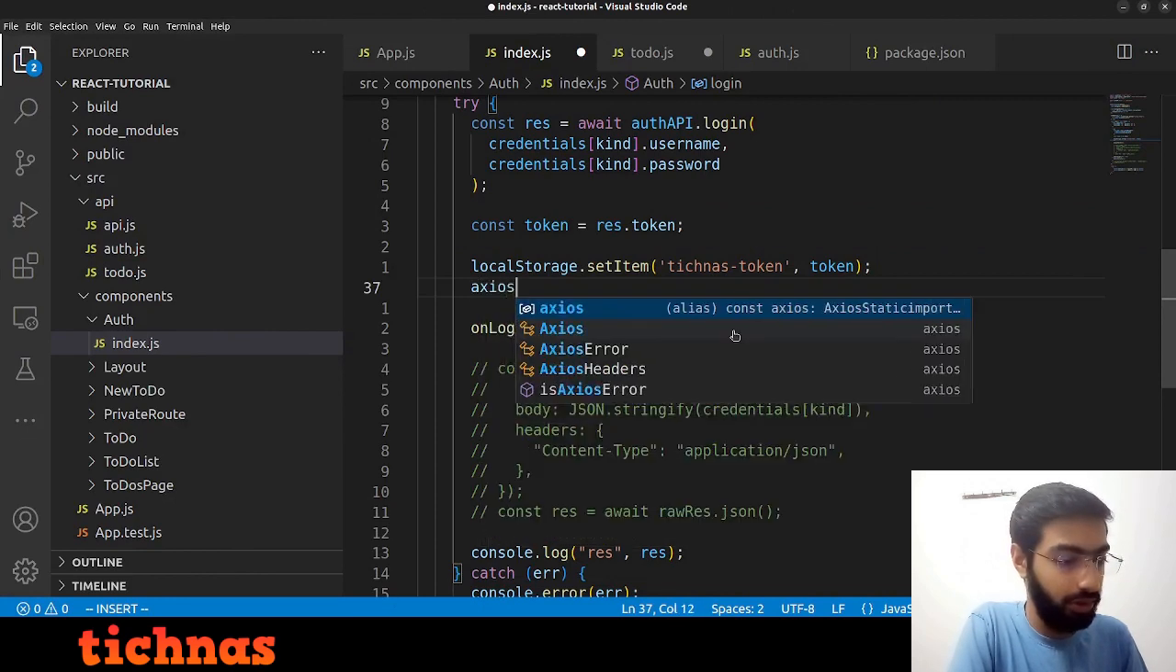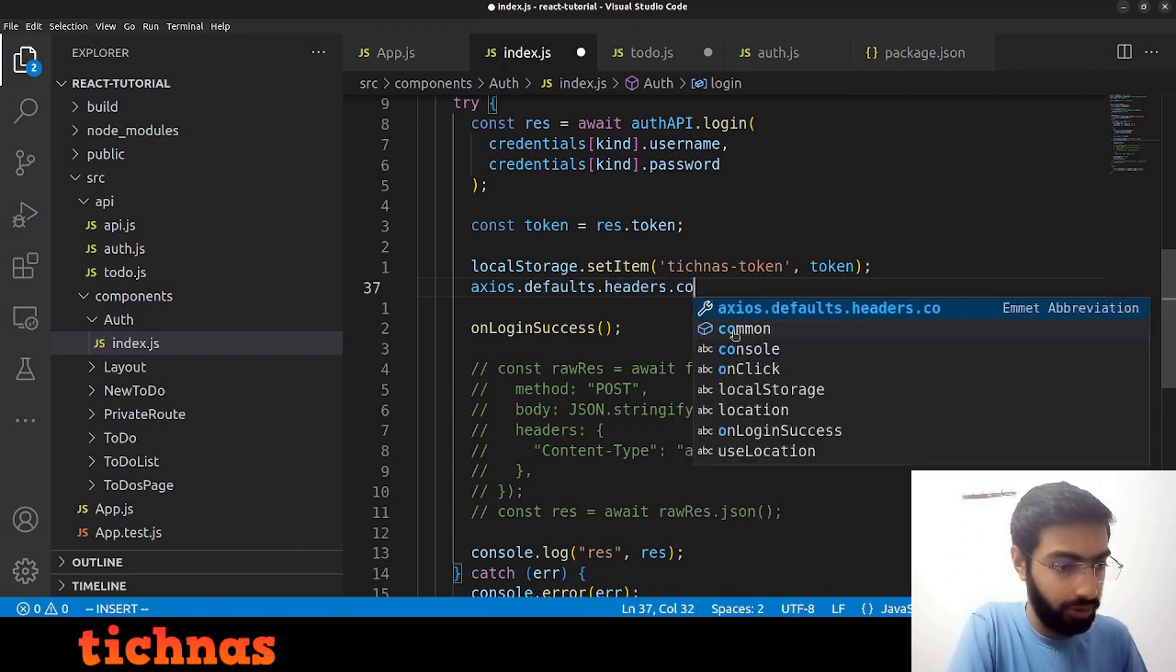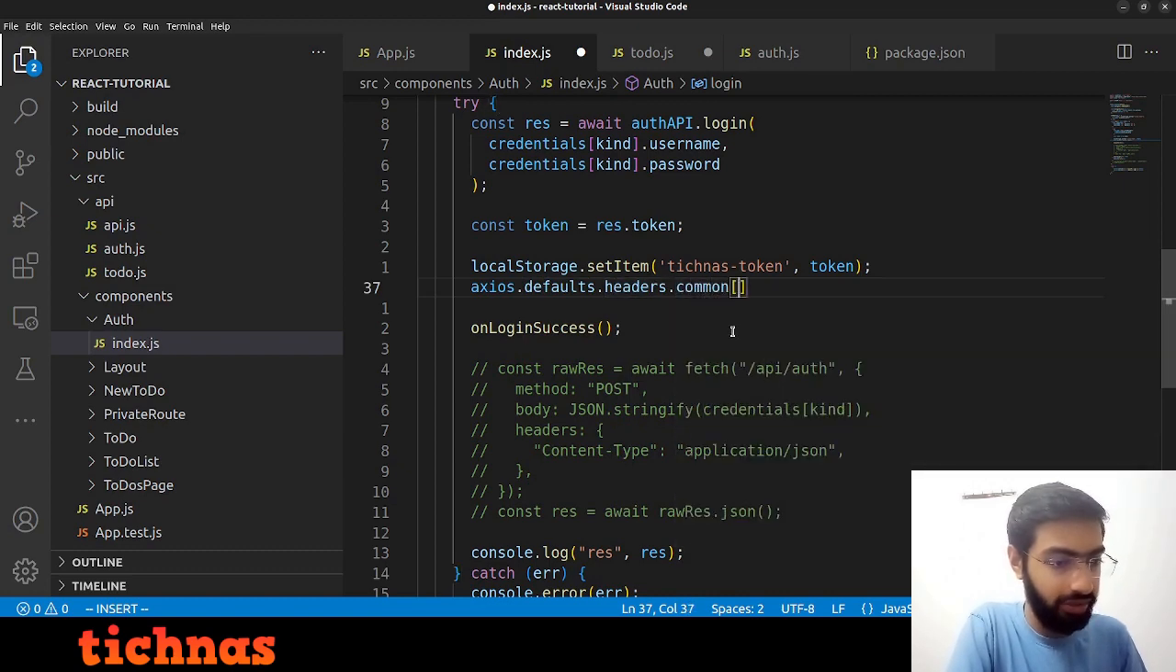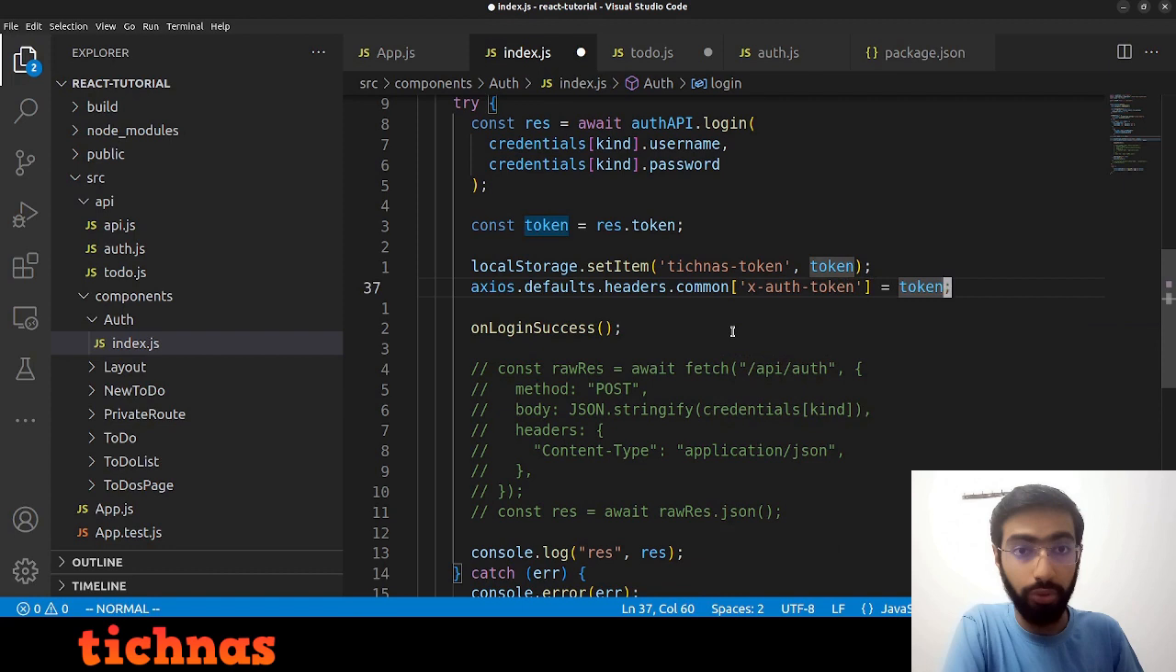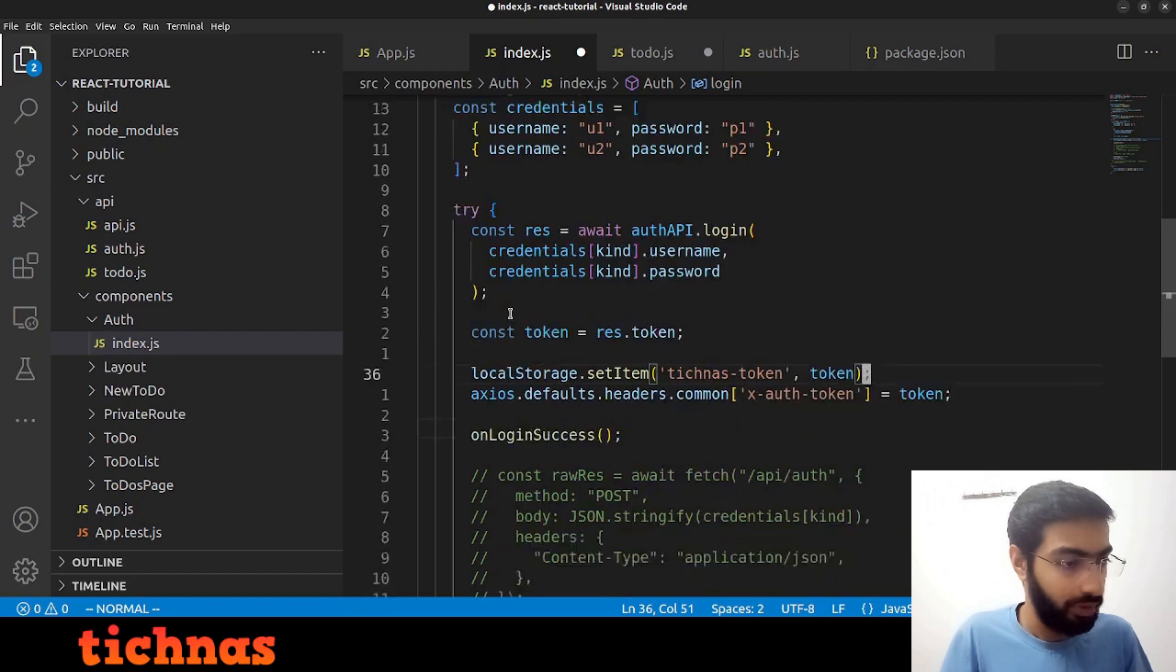Now local storage set token and also set it on Axios. So axios.defaults.headers.common, and the name of our header was x-auth-token equal to token. So we set the token in local storage so that the next time the user visits the website, the user is not forced to log in again. We will check the local storage, and we set the token on Axios so that whatever request we make will automatically have this token in its header. Okay, so login is this much.